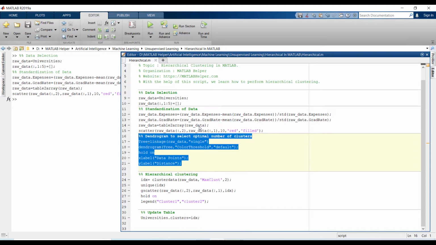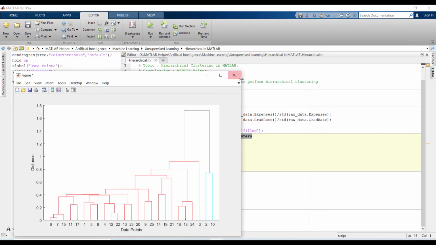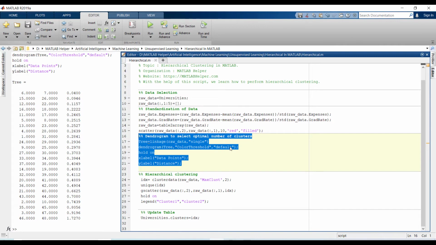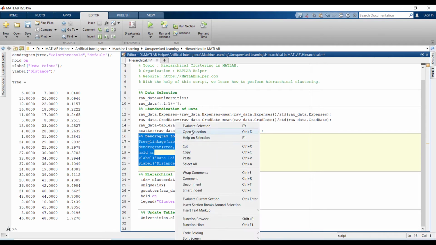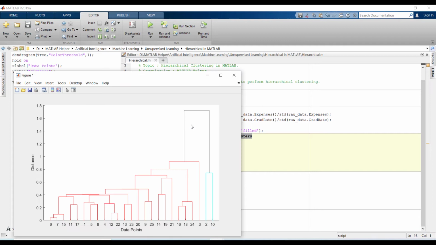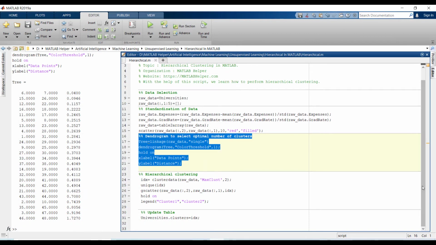Now run the code. By looking into the diagram, we can see two colors, and grouping has happened by considering the threshold value, that is 70% of the maximum height of distance. To change the height, just mention a distance value in place of default. If I want 1 as a threshold value, just replace default with 1. And if I run the code again, now the threshold value is 1 and here also I got two clusters. Now let us see the next section of the code.